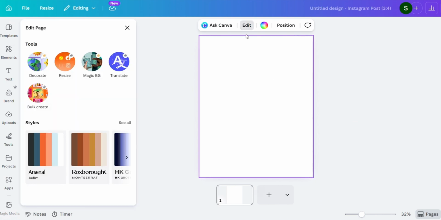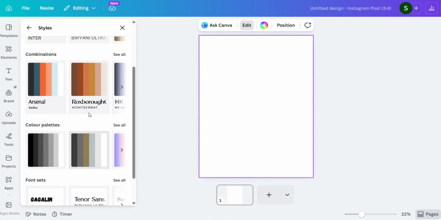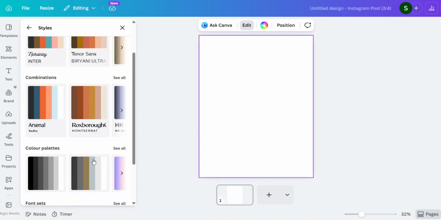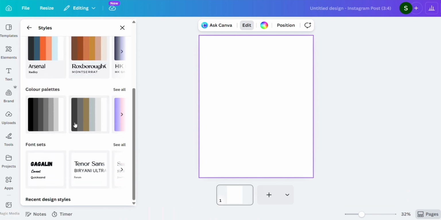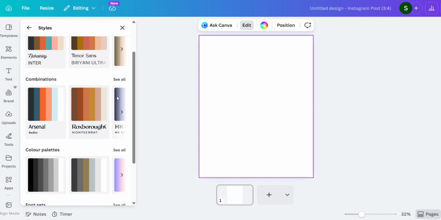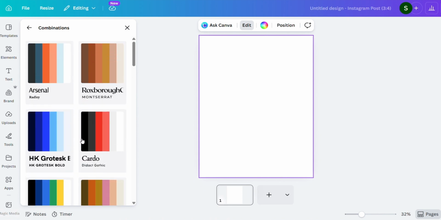Click on the post and then you go to edit, and what you will see are styles that you can use. So they show colors and they show fonts as well. So you click on styles and we will be going to combinations. And there's also color palettes and fonts, but we will be going to combinations where there's the colors and the fonts that you can use straight away.